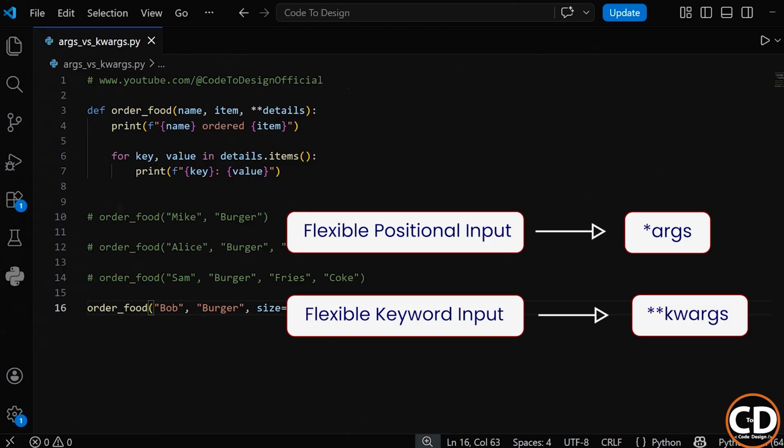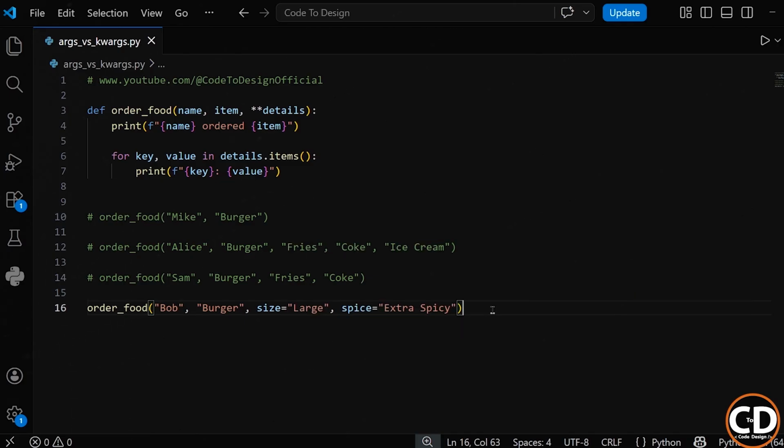But now comes the most powerful version. What if we want both together in the same function? So far, we've handled them separately.